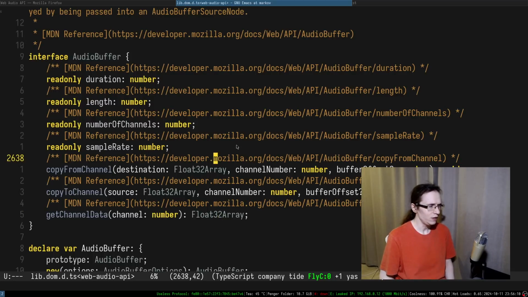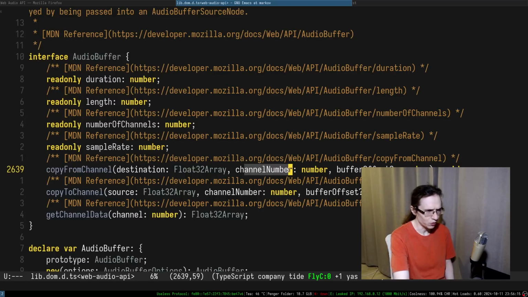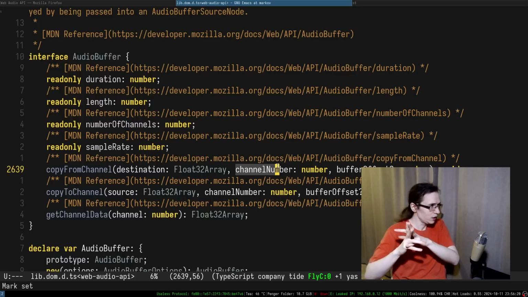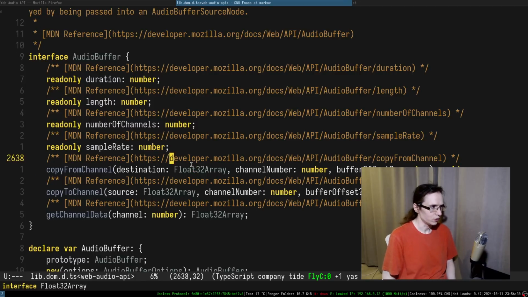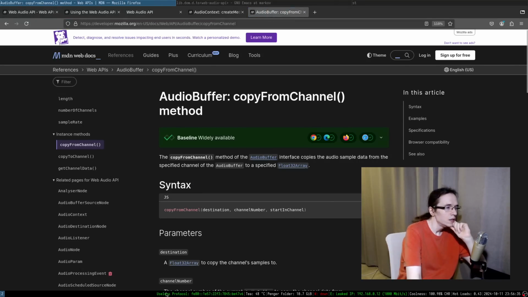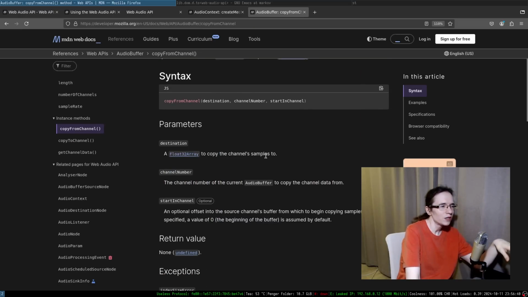So let me actually read if the destination really is what I think it is, right? So the channel number, yeah, so I suppose if you have two channels, the samples of the channels are going to be interleaved, right? So obviously, you also specify sample rate and stuff. This is so cool, bruv. This is so cool. This is probably something that we're going to be exploring today. Copy from method, interface copy. Destination, a copy of a channel's samples to.